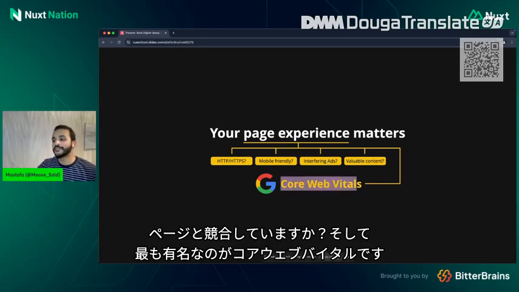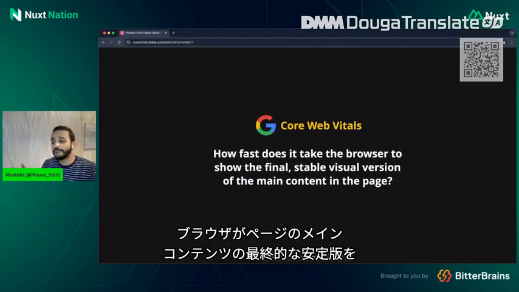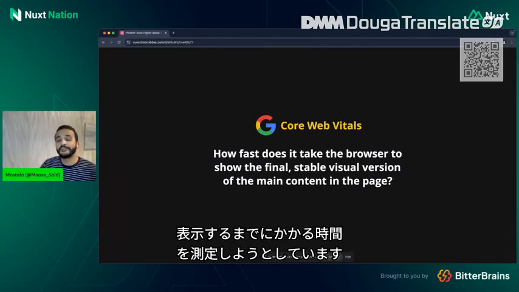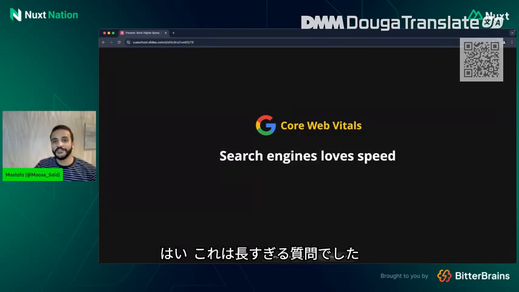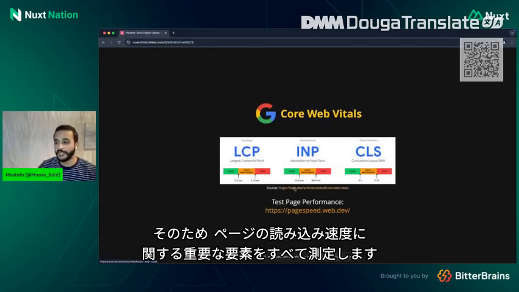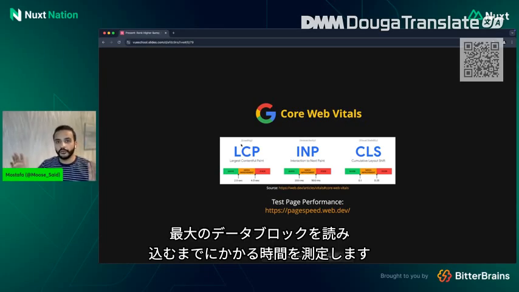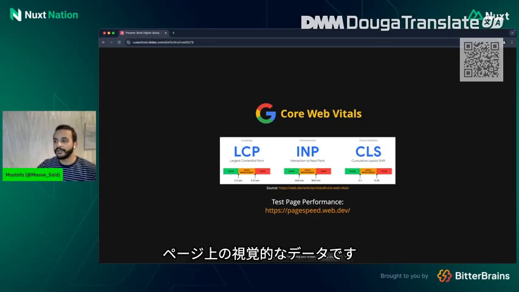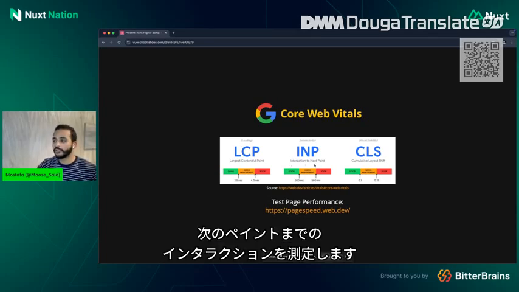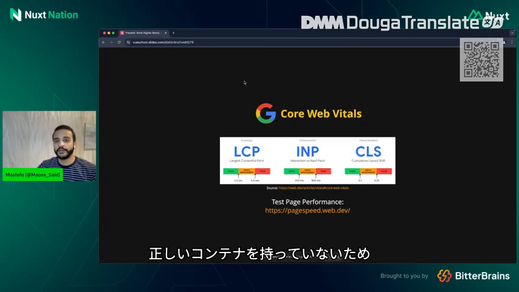And the most popular one is Core Web Vitals. And Core Web Vitals here, this is a big question. It's trying to measure how long it takes the browser to show the final stable version of the main content of the page. So yeah, it is a too long question. So to summarize all of that, search engines love speed. So it measures everything important about the page loading speed. For example, it measures how long it takes your page to load the largest block of visual data on the page. It will measure the interaction to next paint. It will measure the layout shifts, if the page is jumping around because things are not having the right container with the correct dimensions and all of that.